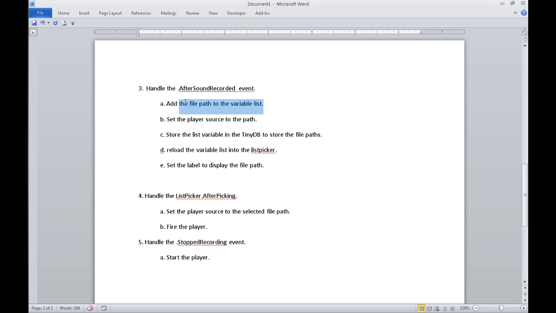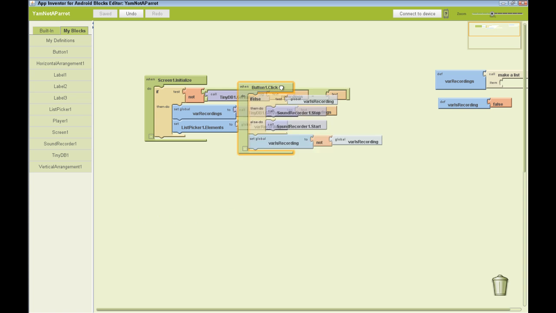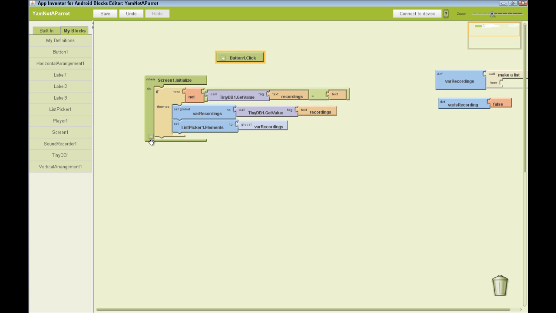We're going to add the file path of the sound we just recorded to the variable list. We're going to set the player source to that path so it can be played. We're also going to store that list variable in the tinydb, because we're going to add to the list. We want to store it in the tinydb so we can load it back in later. And we're going to reload the variable list into the list picker so that we can always pick the latest sounds. And we're going to set the label to display that file path just so we can see it with our eyeballs. It's always nicer. So we're going to go back over here, and I'm going to collapse these blocks so they're not in our way.